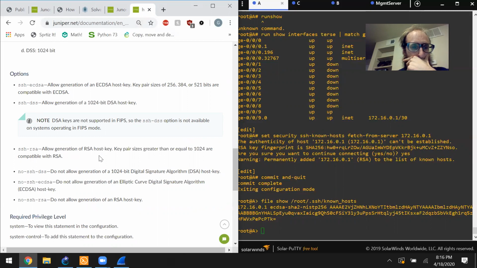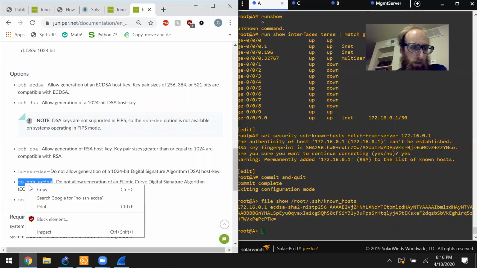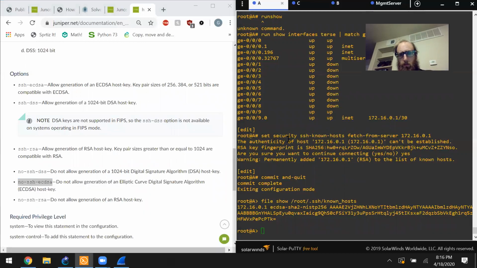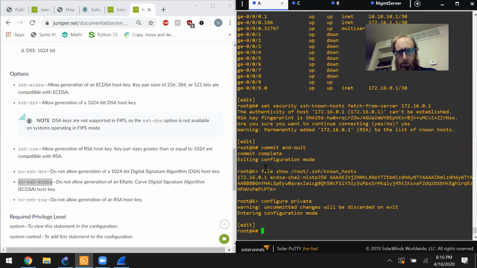Allow generation of RSA host key. Compatible with RSA. So, here we go. I think I'm going to need this trigger here because it's obvious. It looks like that's the kind of one it's doing. So that's going to be compatible with that Linux machine.